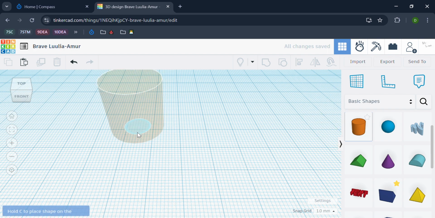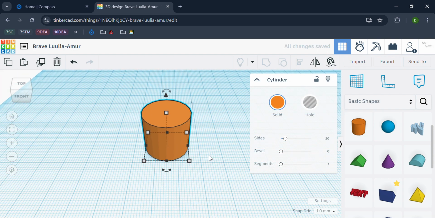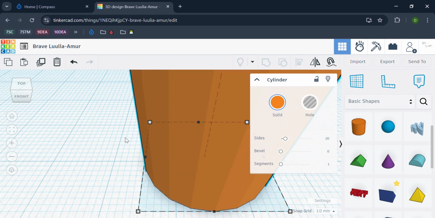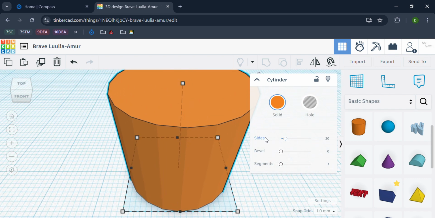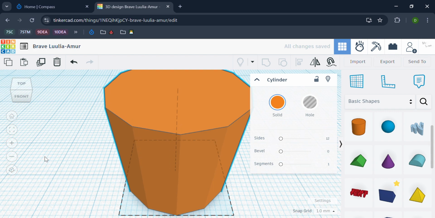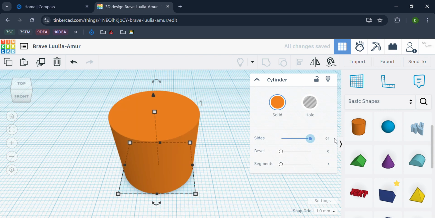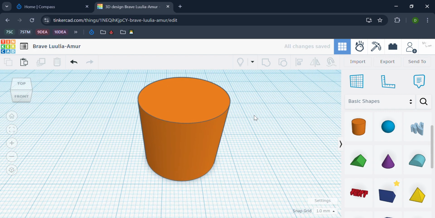So I'm going to start with making a cylinder and make that the center of my fan. I'm going to increase the number of sides. I'm not sure if you can see that. It's quite blocky, as you can see. That's because it's got 20 sides. Now it's got 12 sides. I'm going to increase it all the way so it looks like a nice, perfect cylinder.